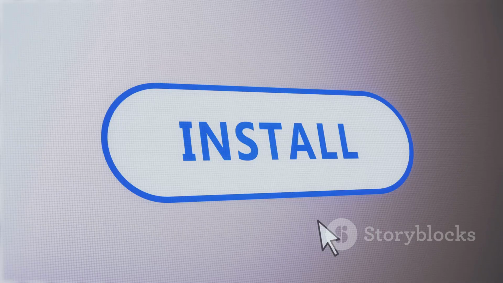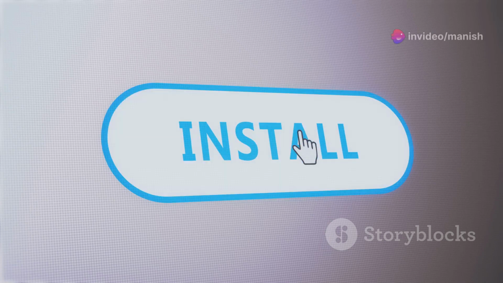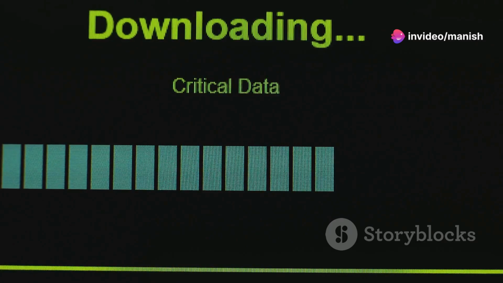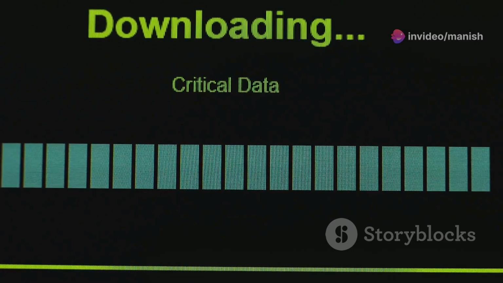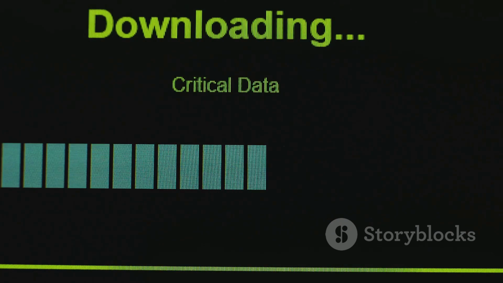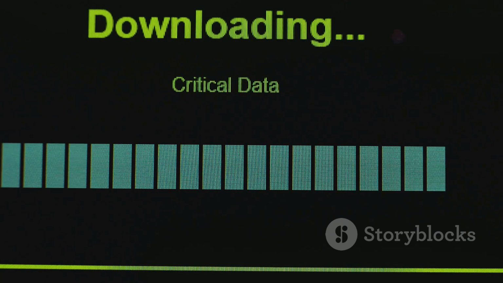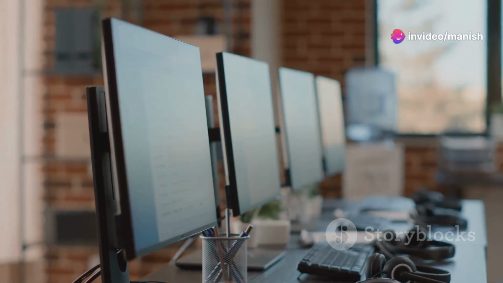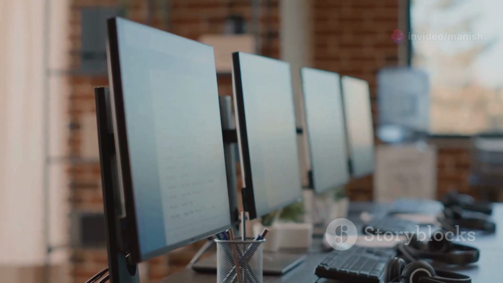Section 4. Installing and setting up WebLogic. Ready to build your application apartment building? The first step is installation, which is surprisingly straightforward. Download the WebLogic installer from Oracle's website and run it. The installer will guide you through the process, asking for basic information like installation directory and components to install.